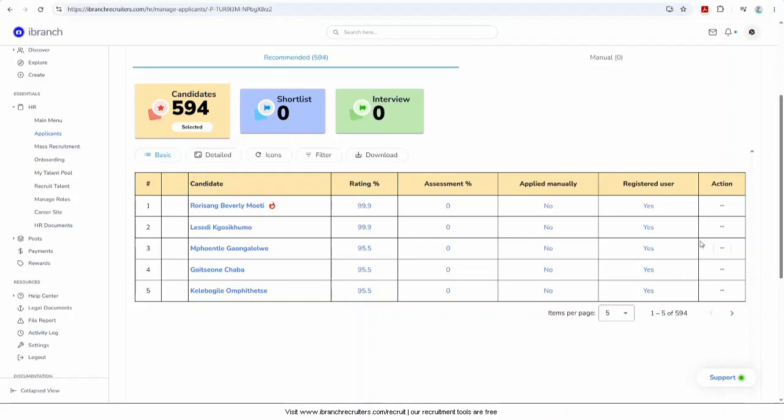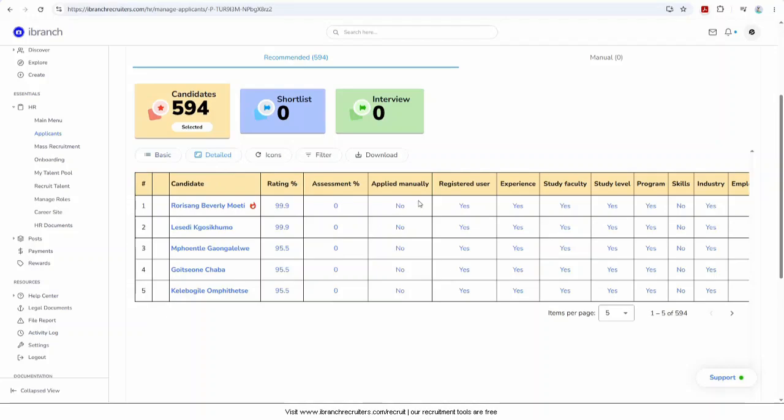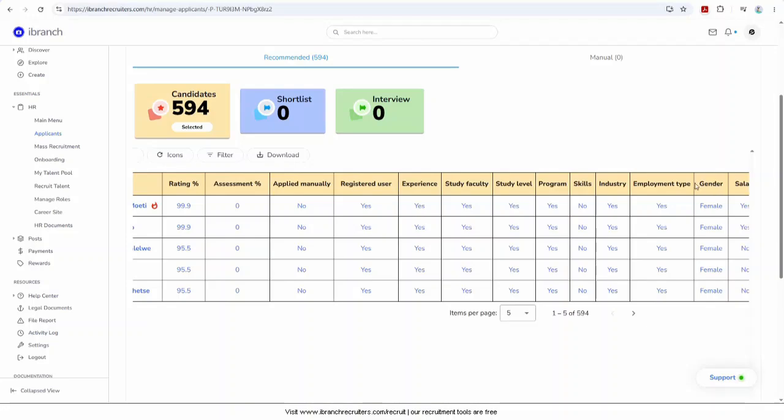This table here has 5 buttons. You can view a detailed version. A detailed version will show us all these things here: gender, employment type, industry. So all these are things that you can filter the candidates with. For example, skills. Skills here it says no, because this particular candidate doesn't have any skills that we have specified. Yes means they do have it.